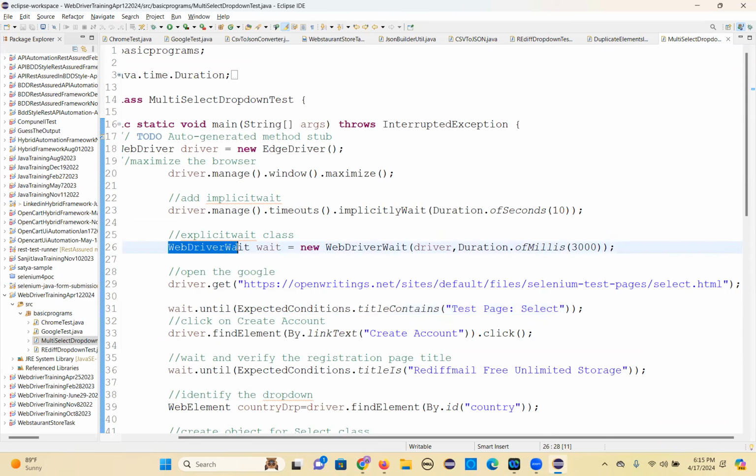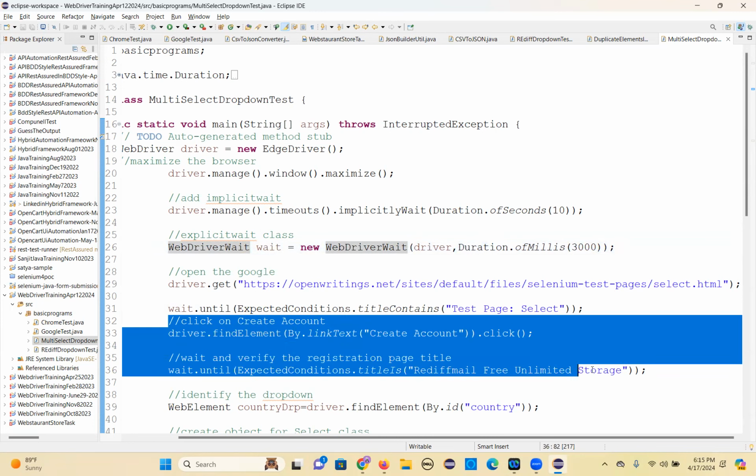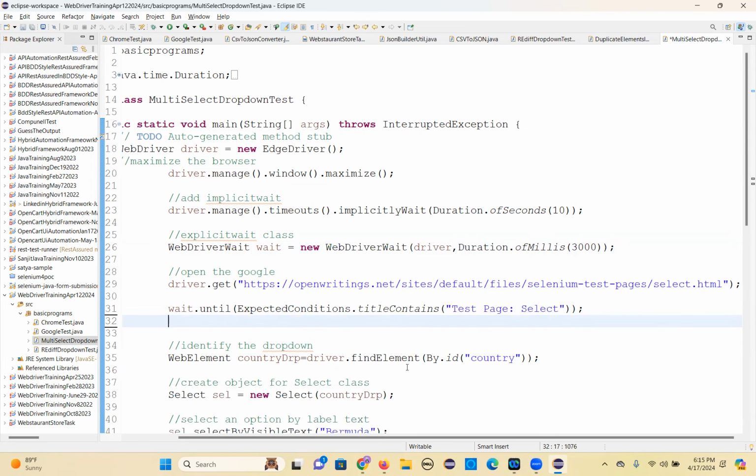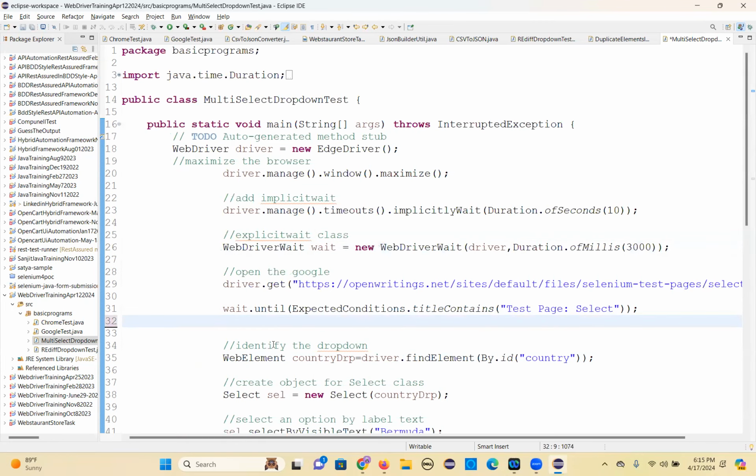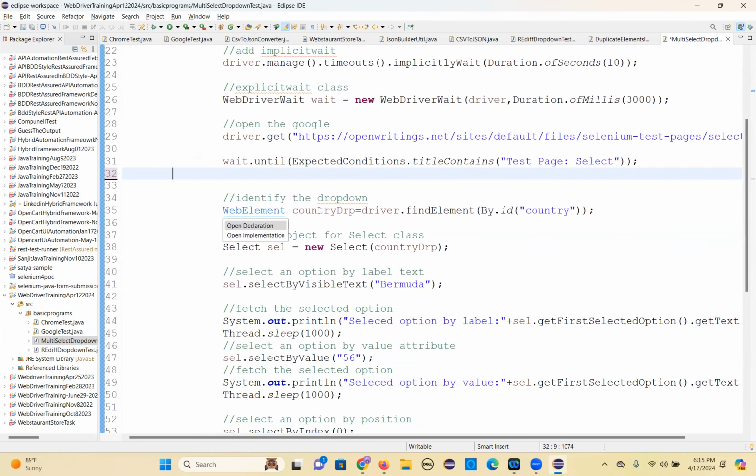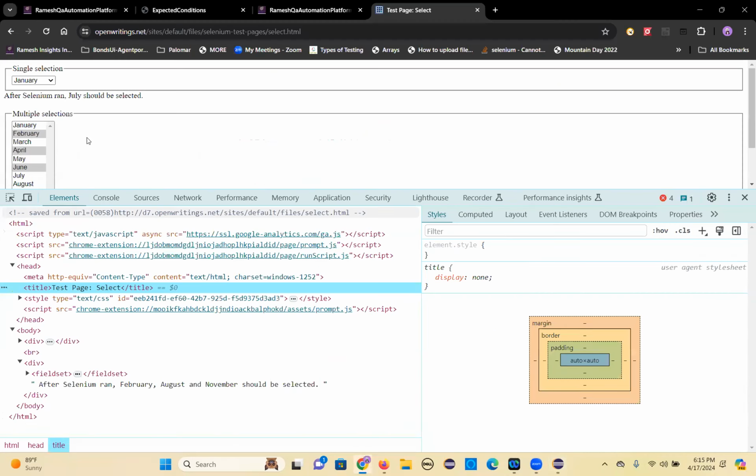So first I created an object for WebDriverWait. Then with that wait object, wait.until ExpectedConditions. So the object is very important. See, this is the class, and for that class I create an object. Now, we don't need this step, and I'm removing that. So now I need to identify the drop-down, this multi-selection drop-down.